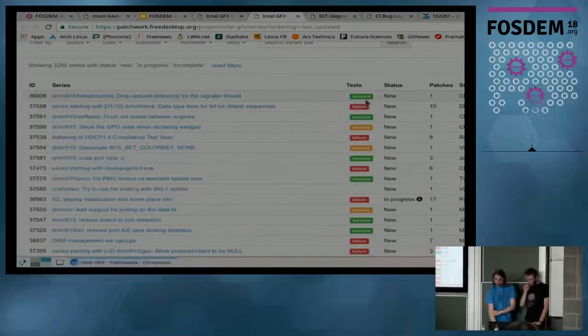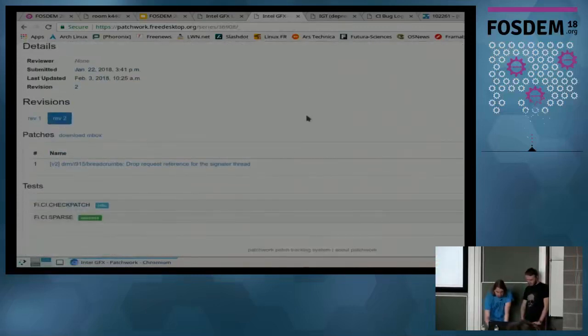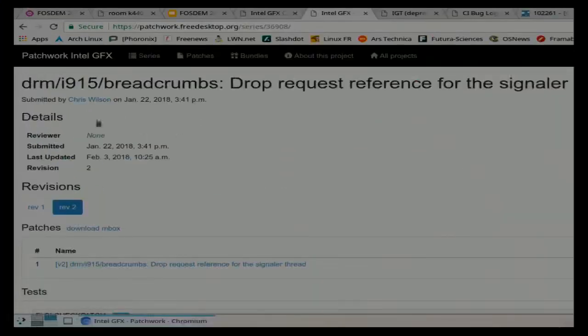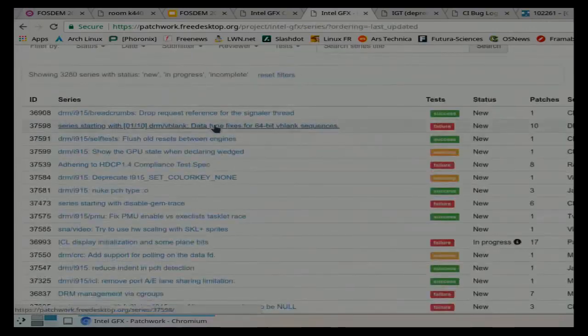Then you get test results on a patch series. And here you can have a look at, for instance, this patch that was sent by Chris Wilson. You can see when, and you can see that there were 2 revisions of it. And then, oh yeah, this one is bad because it's recent. Yeah, apparently he's working on a Saturday.